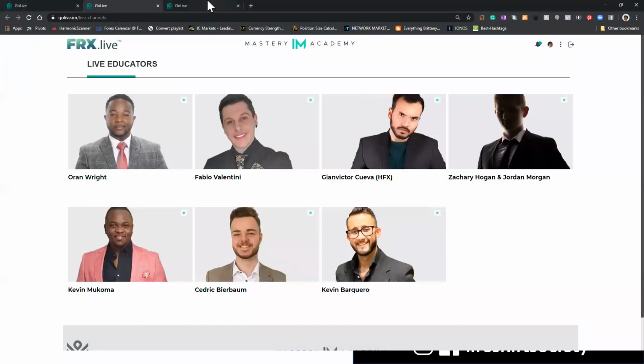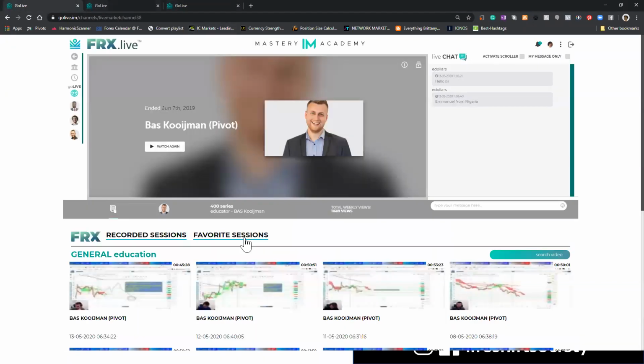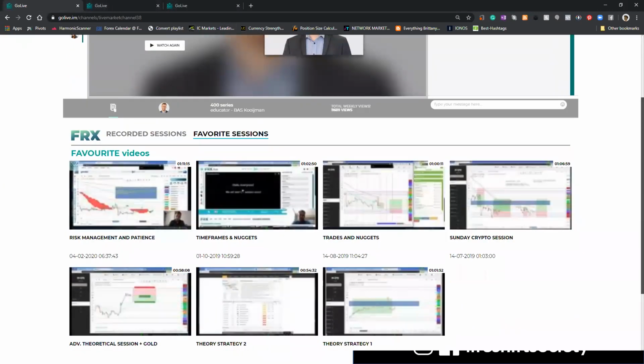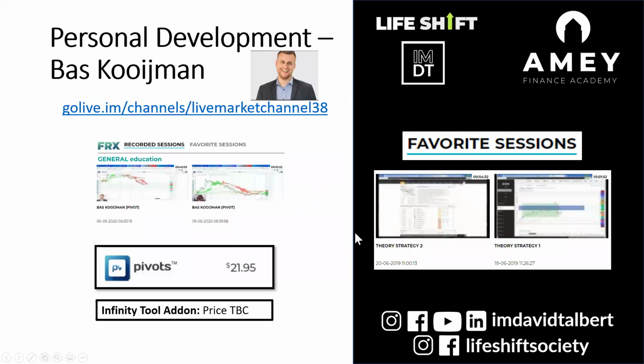there we go. When you go to his session, you can see it updated by itself, so new educators will come on. You see his favorite sessions, and then you can see strategy 1, strategy 2. There are 2 different strategies. He focuses on strategy 1 in his sessions, but there's also strategy 2, but the main one he focuses on is strategy 1. Excellent.